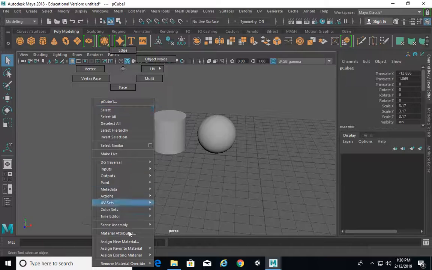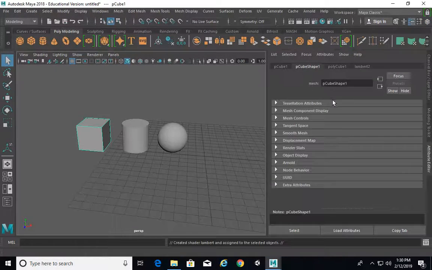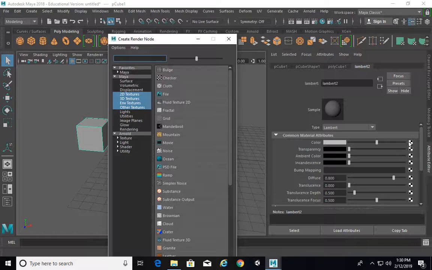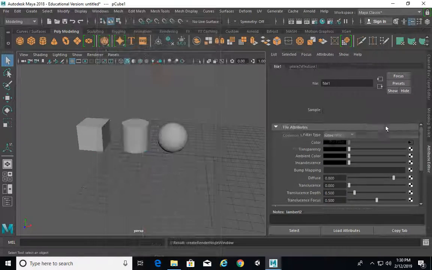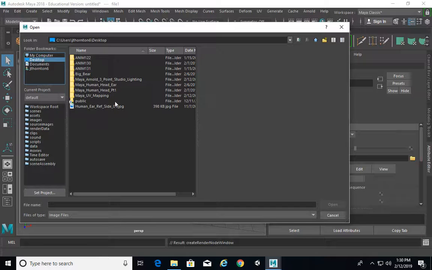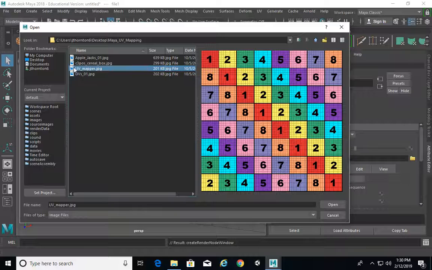select my box here, and I'm going to right click and say assign new material. I'm going to do a Lambert material and add a color to it. So I'm going to click on the little checker box for create render node, and then apply a texture map that I have inside of that folder. I'm going to go into my UV mapping folder, and I have this, my UV mapper JPEG.